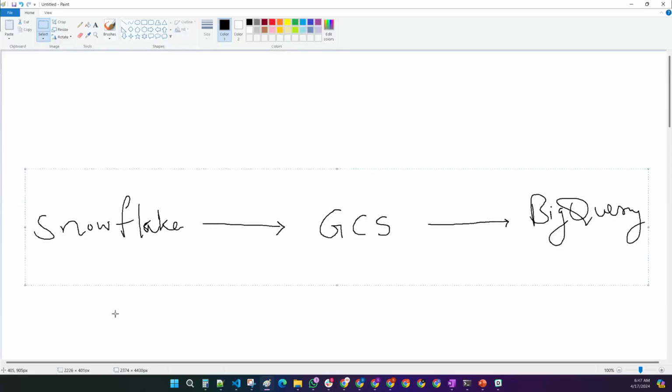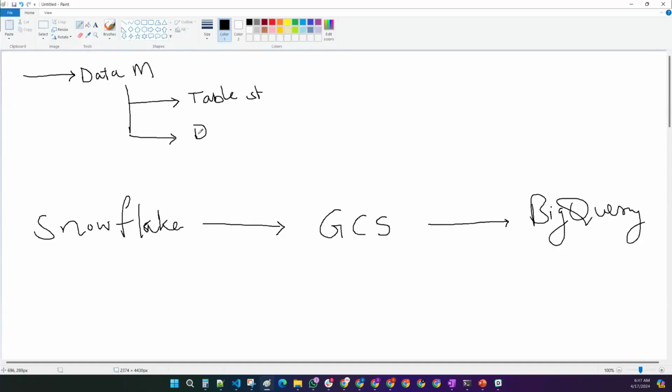Whenever you want to migrate any data, migration involves two things. One is table structure, nothing but the schema, and one more is data. First, are we going to create the entire tables in BigQuery? Most of the time, people create the table structures first. They don't move the data first. They create this entire table structure in BigQuery.